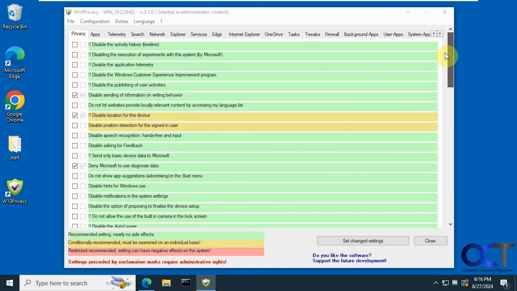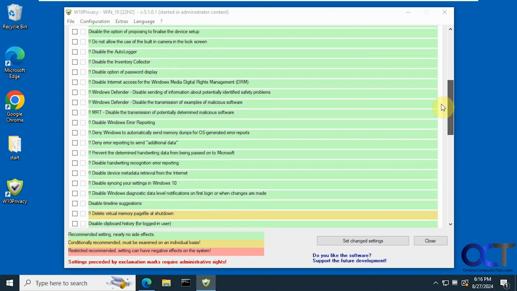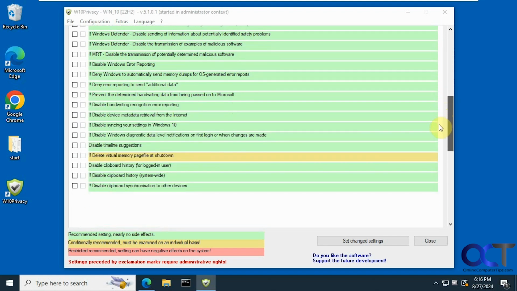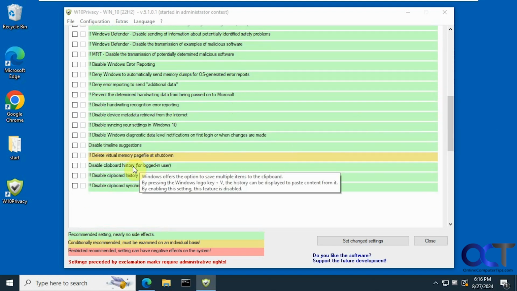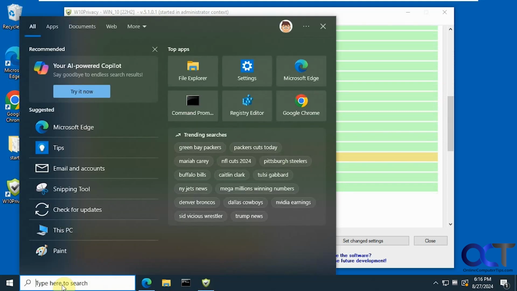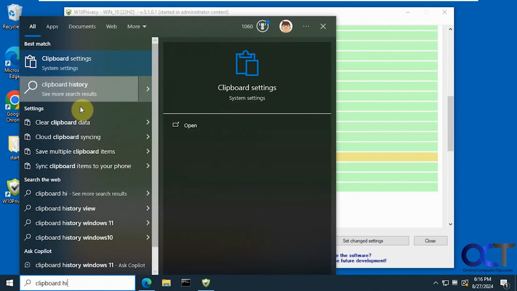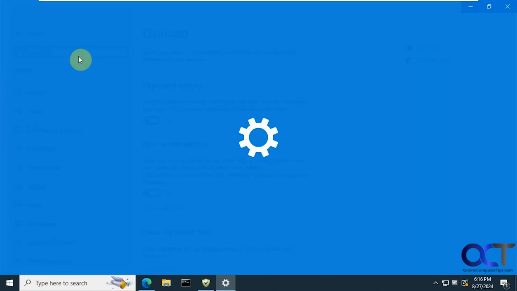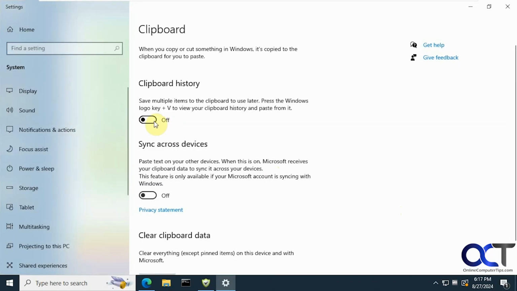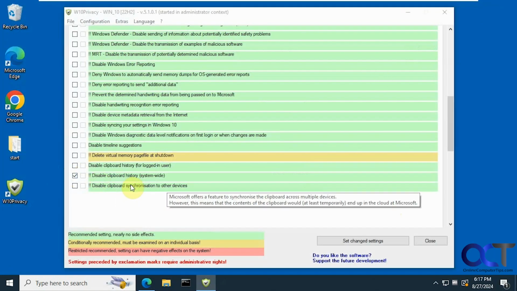So this is the privacy tab. There's a lot of things here. So let's try something safe here, like disabling clipboard history. Let's see if it's on first. Okay, so that's off, so let's turn it on. And then we'll check this here.